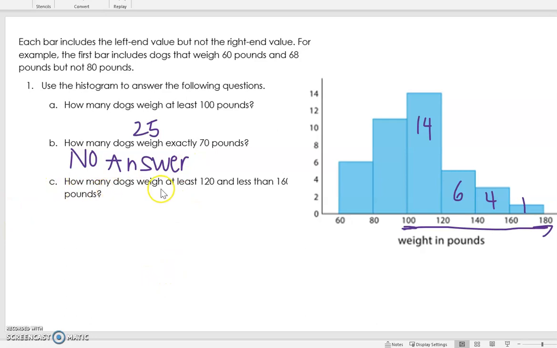Right, last one is how many dogs weigh at least 120, but less than 160. So I'm going to look here between 120 up until 160. So that includes these 2. So 6 plus 4 is 10.